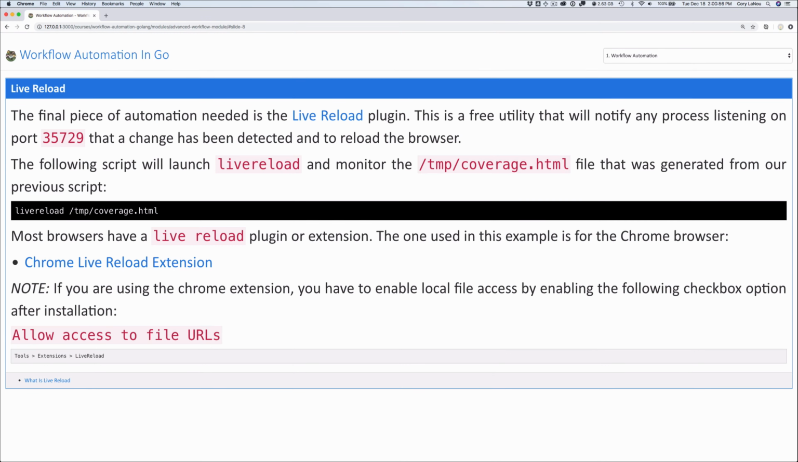The final piece of automation needed is the Live Reload plugin. This is a free utility that will notify any process listening on port 35729 that a change has been detected and to reload the browser. Now, if you've done any web development, you're probably very familiar with this. However, if you're not, it's a really great tool. The following script will launch Live Reload and monitor the coverage HTML file that we generated from the previous script.